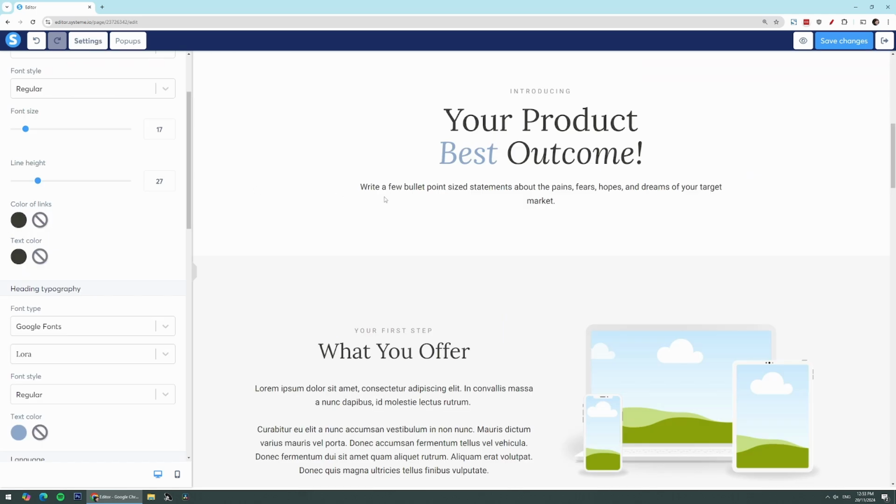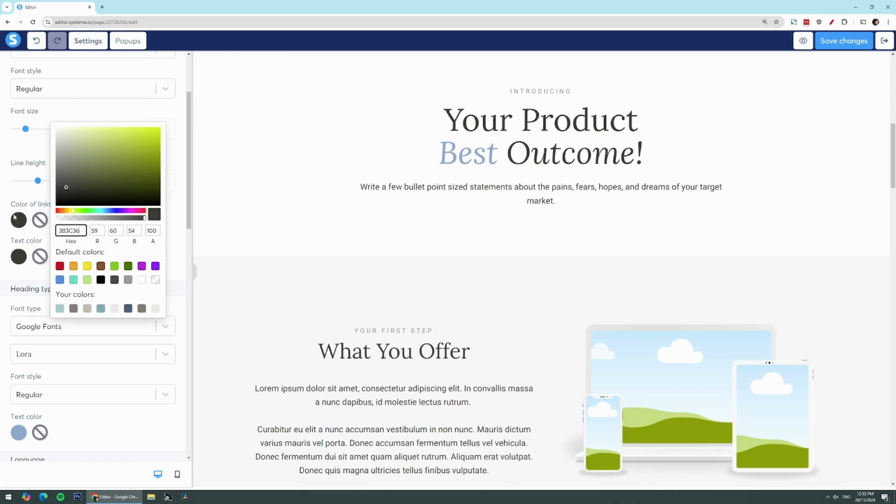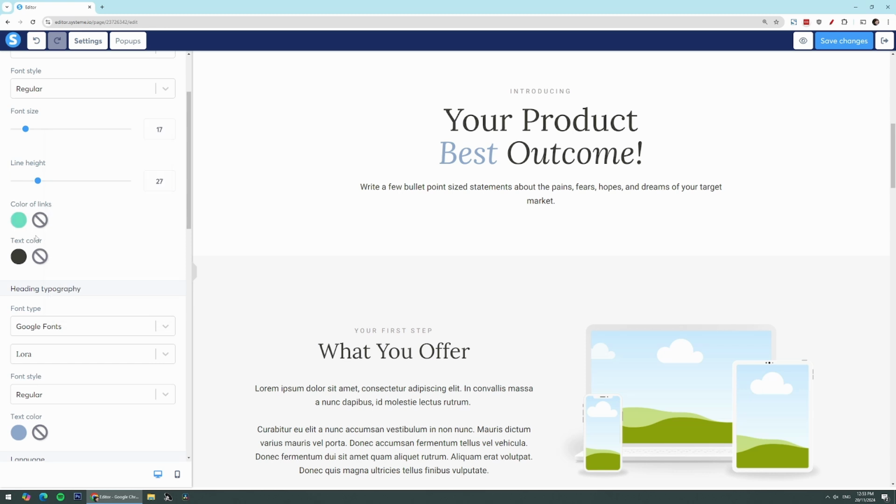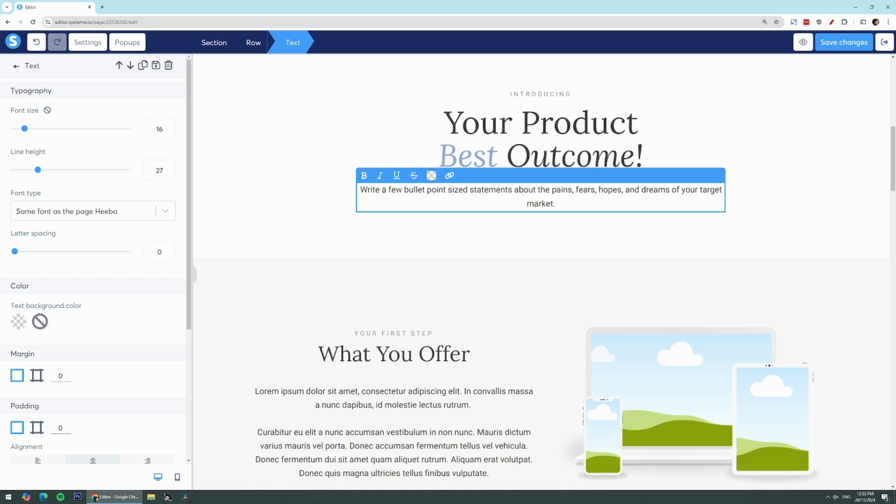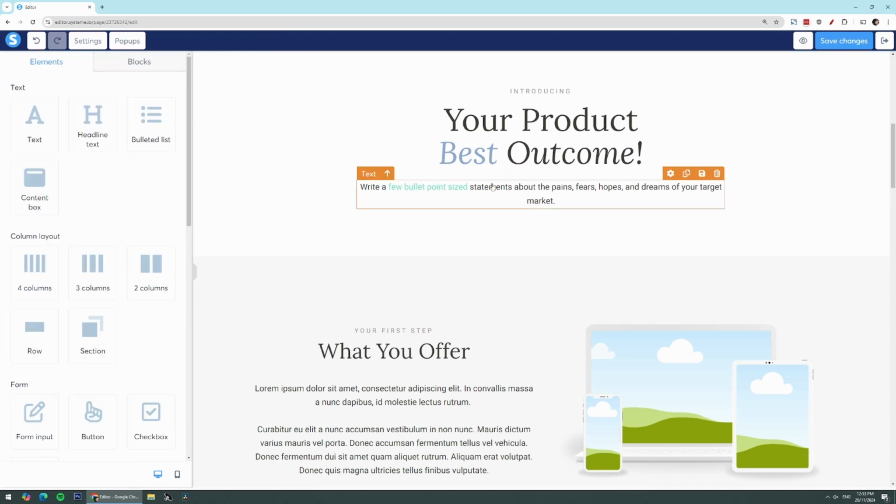Colors of links. This is if there's any text links in your page, you can make them a different color so they stand out. I'll make them aqua for this example. Set my color there. That's going to affect the whole page, any links on the page. So I'm going to make this a link. Save. And you can see there it's now aqua. It stands out amongst the rest of the text.